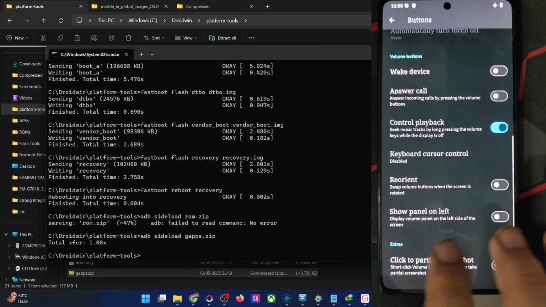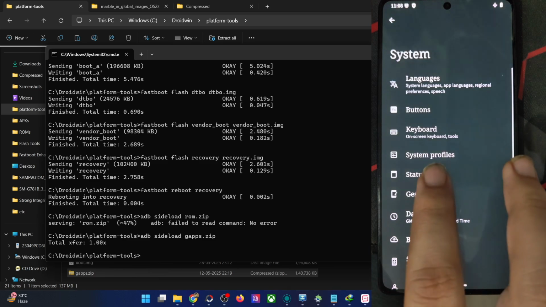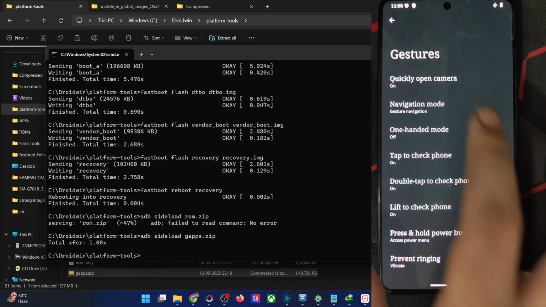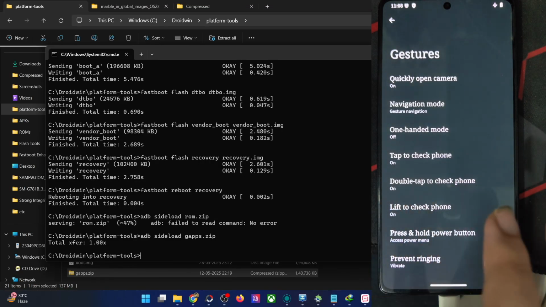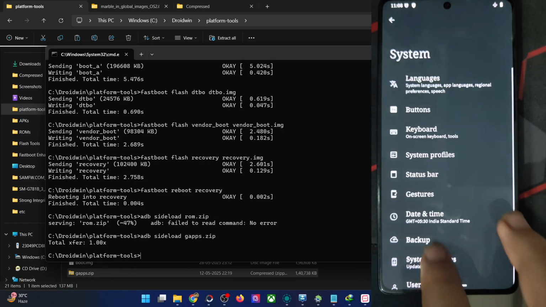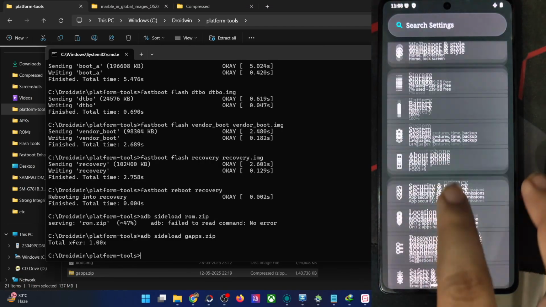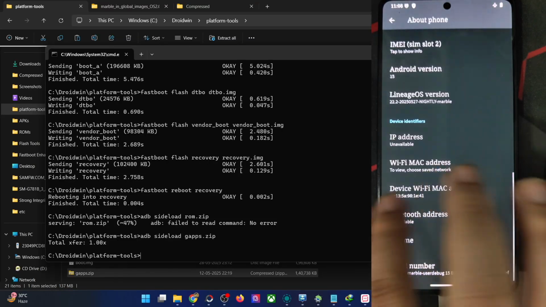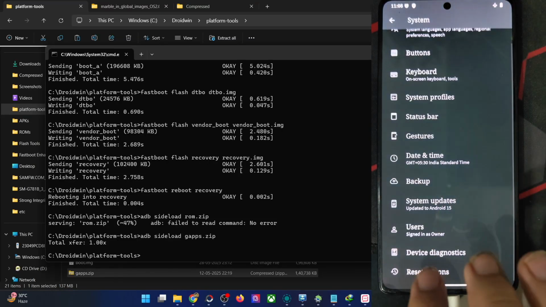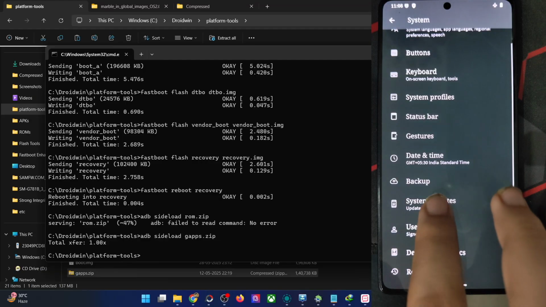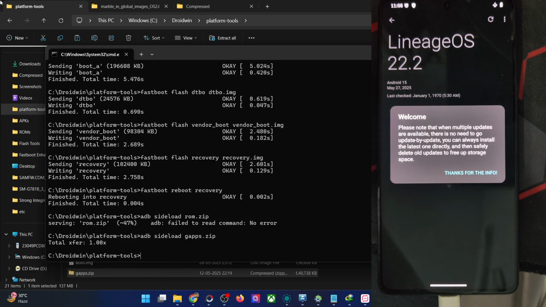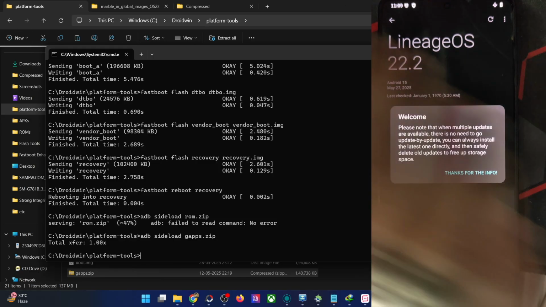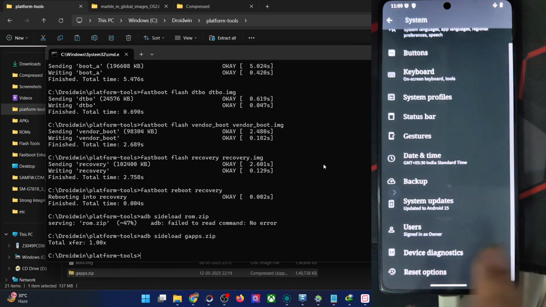Wake device, answer call, everything are the same. Partial screenshot, gestures, quickly open camera, navigation mode, gesture navigation. So these are the same that you get across all the AOSP ROMs. And apart from that, you may either update the phone from this section, the system section, install the OTA from here, or you may also simply do the ADB sideload of the ROM zip file from here, from the recovery as well. But for now, I will advise you to please use the OTA method, because that's much easier to do so.